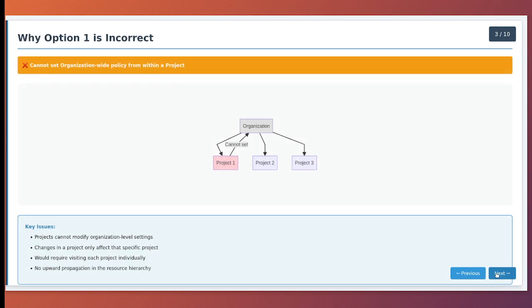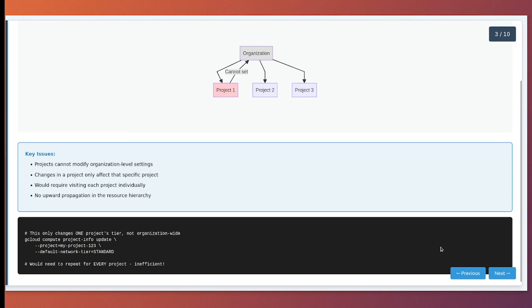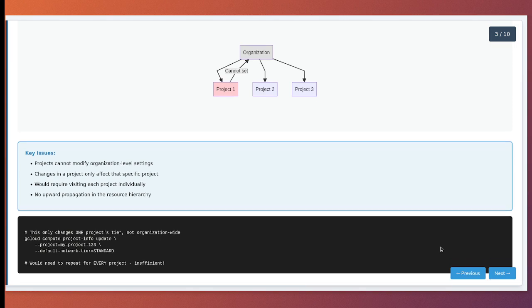Option 1 is incorrect because it suggests selecting a project under Operations, then selecting Network Service Tiers and changing the tier to set the organization Network Service Tier for all projects. This option fundamentally misunderstands how Google Cloud's resource hierarchy works. The critical flaw here is that you cannot set an organization-wide policy from within a project. Projects exist within organizations, not the other way around.